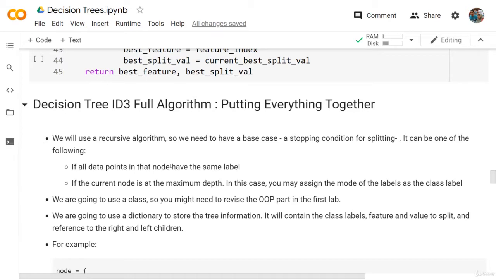And if the current node is at the maximum level, we can define a variable called the maximum depth or the maximum level. If we find that the current node is at this level, then we will stop, and we may assign the mode of the labels as the class label. These are the two stopping conditions we are going to use. And in order to implement the full decision tree, we are going to use a class.